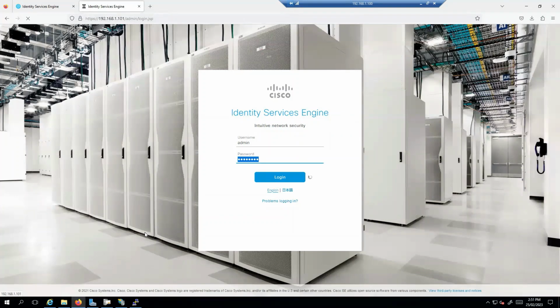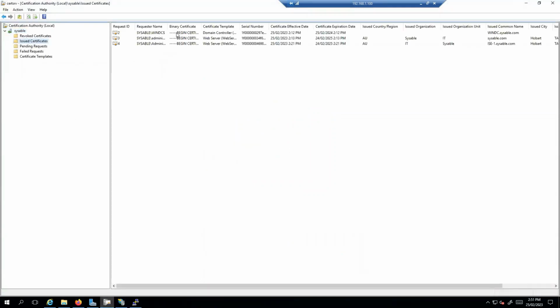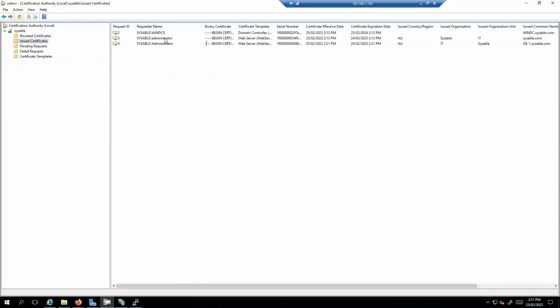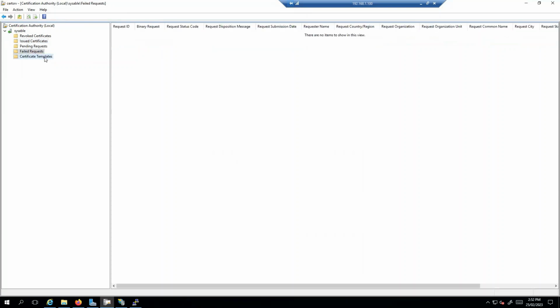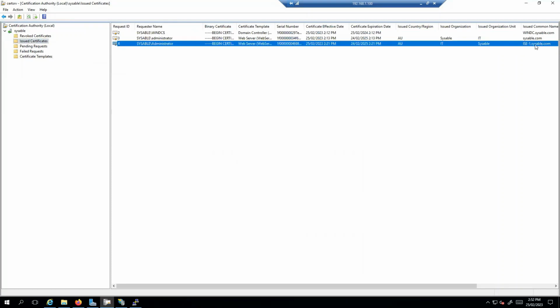All right, so that's it with the certificate. And if I go back to the certificate authority and go to issued certificates, here I should see that it has been issued to the ICE also. Is there any pending or failed certificate templates? No. Okay, so you see that ISE1.cisco.com, the certificate has been issued. So that verifies that we see the certificate in our certificate authority also.